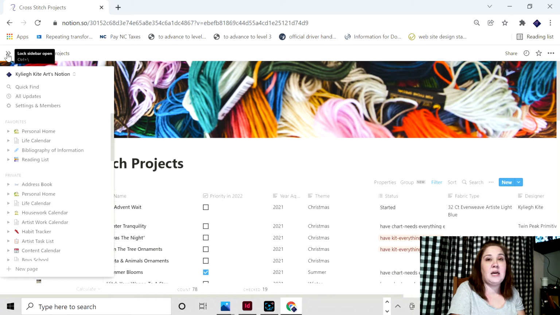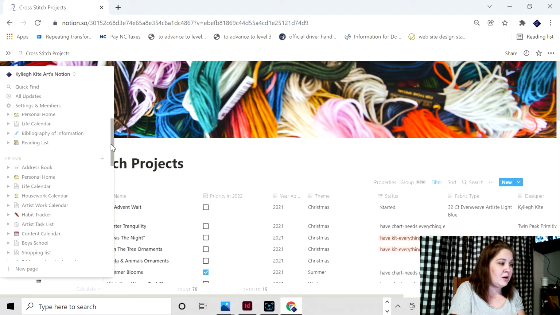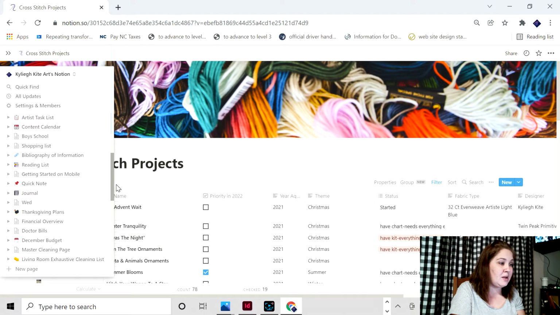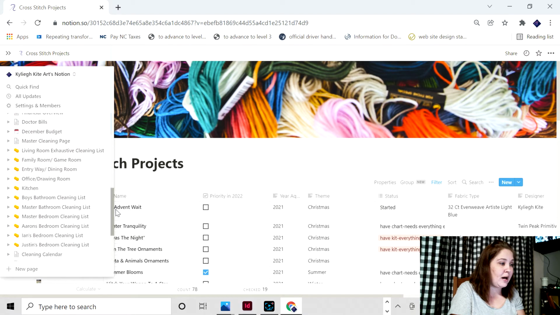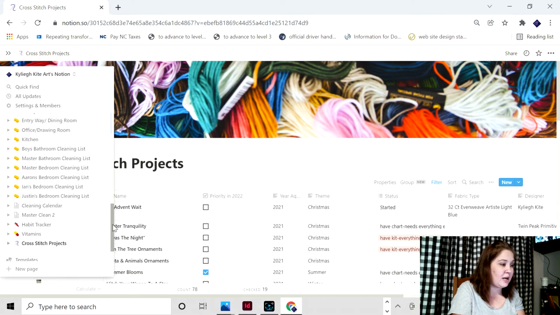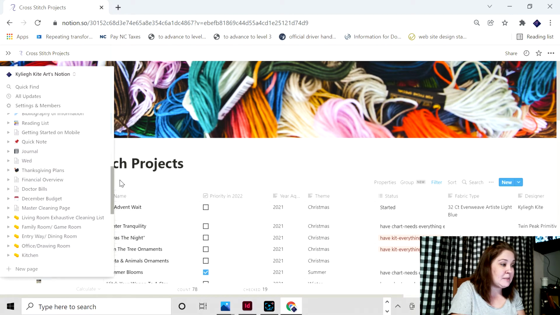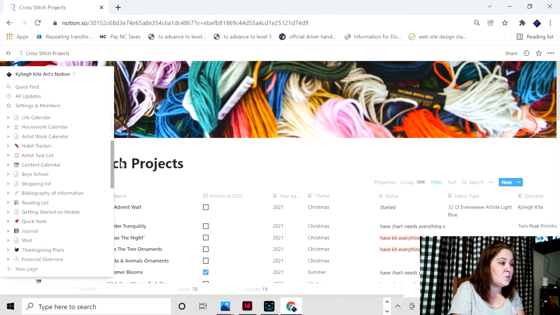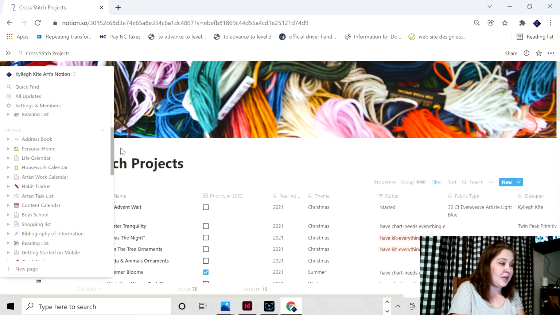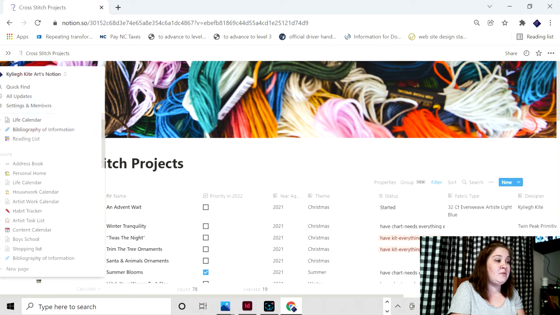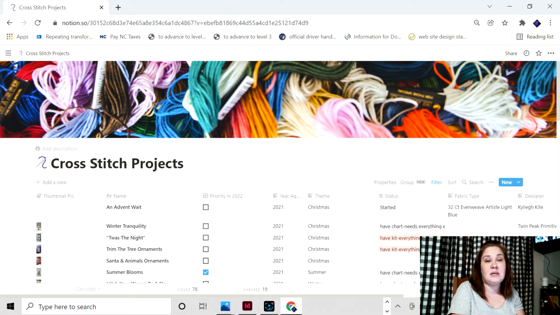Notion is a web-based program where you can put, if you will look there on the screen, all of these things in. You can create different pages. So I have got cleaning lists, I've got habit trackers, I have got my vitamins, my budget, reading list, my kids' school schedule, my housework calendar, my life calendar. And the best part of the system is that it links seamlessly across the devices. So I can do work on my PC, and then I can go over and pick up my phone, and whatever I did on my PC is there on my phone. So that is the beauty of this.